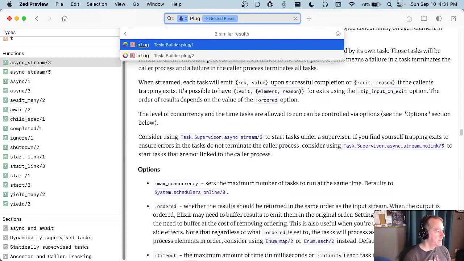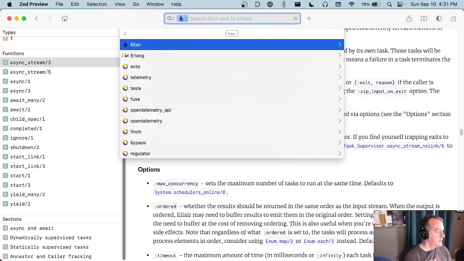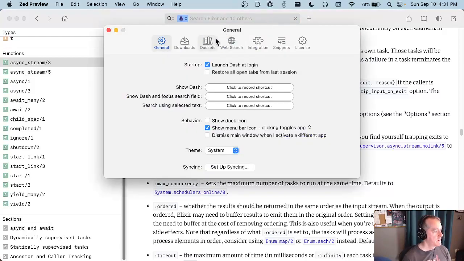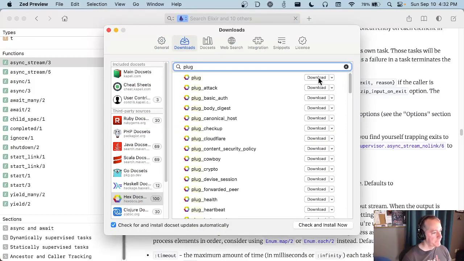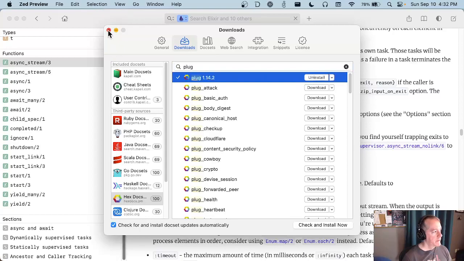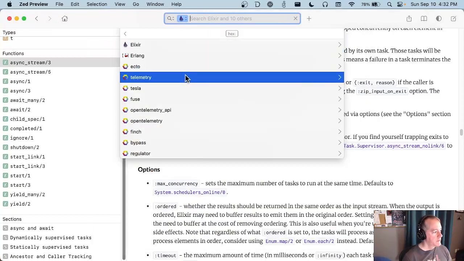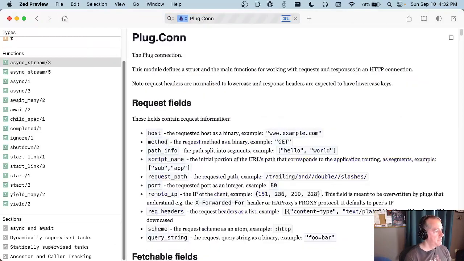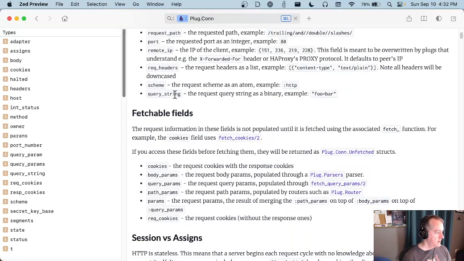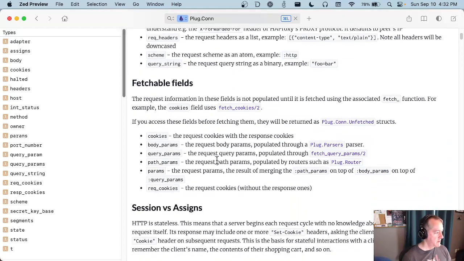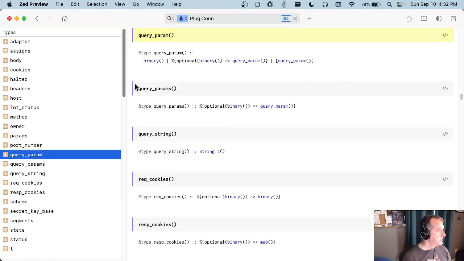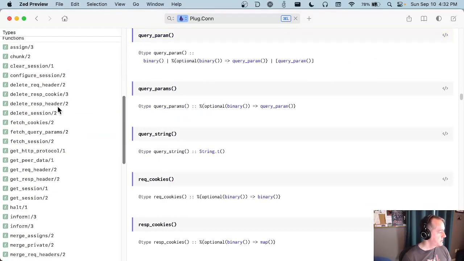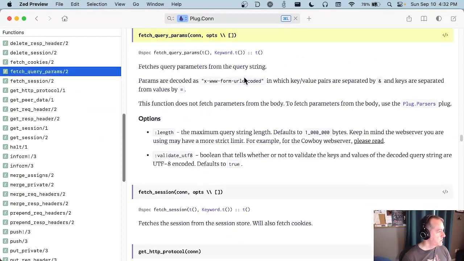Plug. Nope. The library plug. Do I not have that installed? I do not. Okay. Plug.Conn. Okay. Query string is a binary. So those are types. Fetch query params.